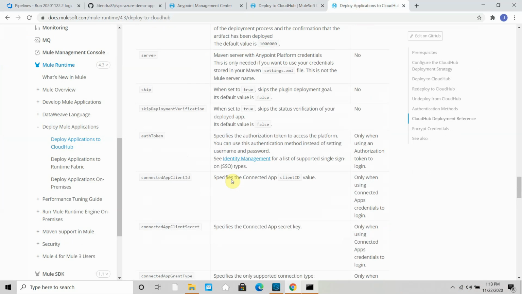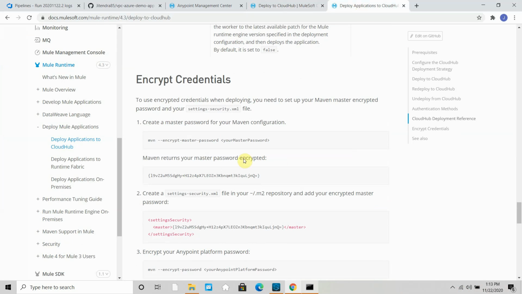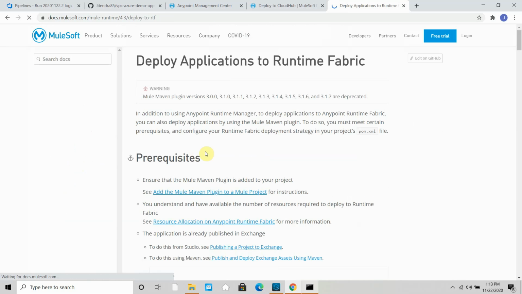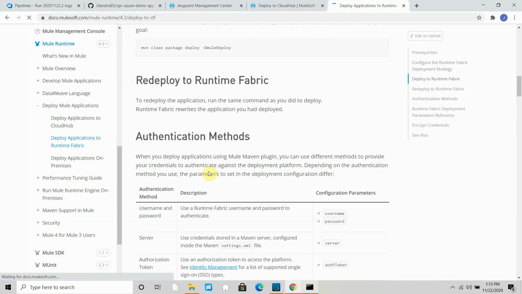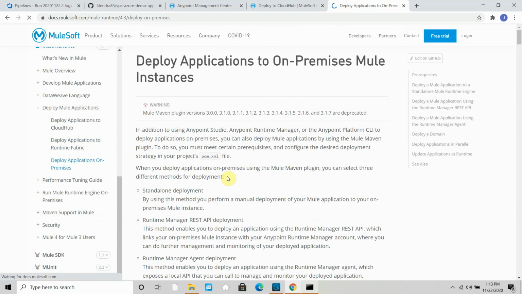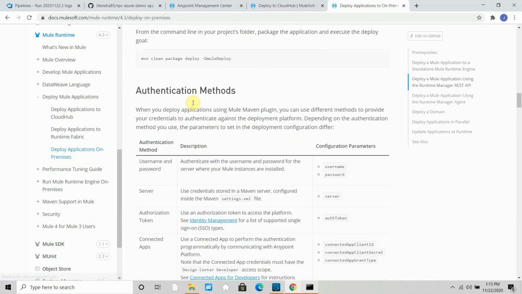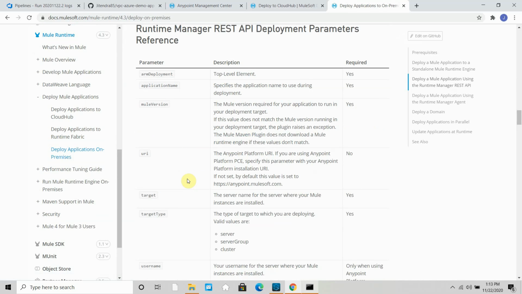Here we have good documentation, so you can go through that documentation. What are the things you can configure for deploying an application to CloudHub? What are the things you can configure to deploy an application to Runtime Fabric? Everything is available, and also what you can deploy on-premise. MuleSoft has provided very good documentation for everything, so you can go through that. You get all the information. It provides a lot of examples for deploying the application.